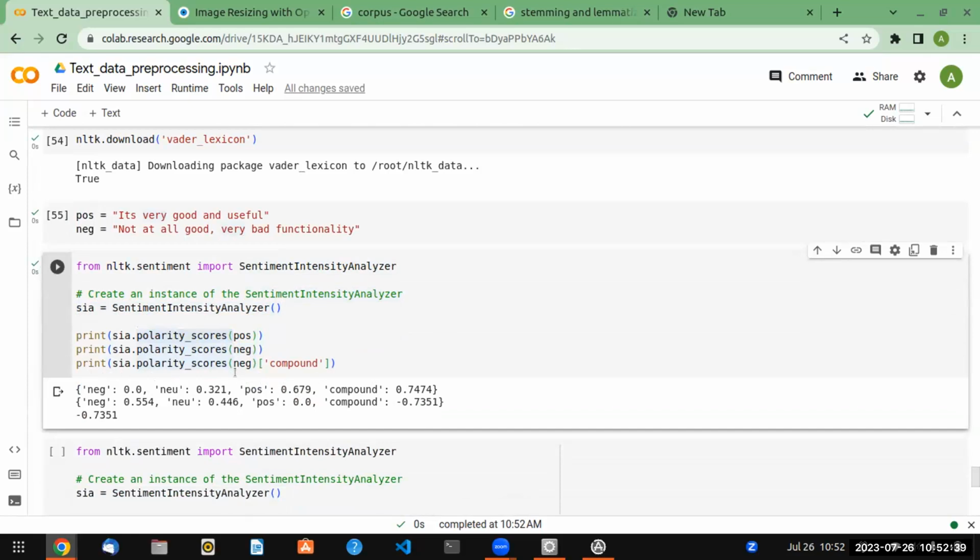So here in the first sentence, if you see the positive statement, which score is higher? Positivity score. Yeah, like this compound one is higher. This compound one's sign will decide whether it is positive or negative. But here also you can see the positive score is more here, 0.697.